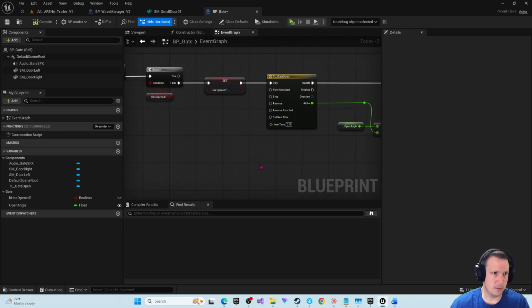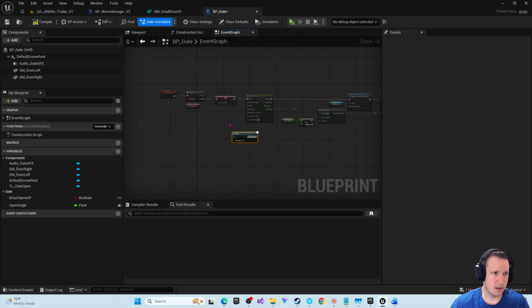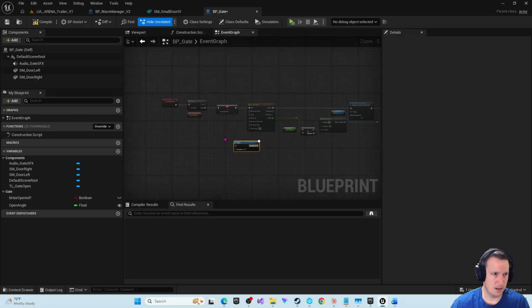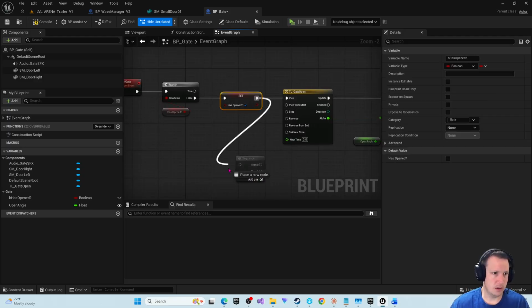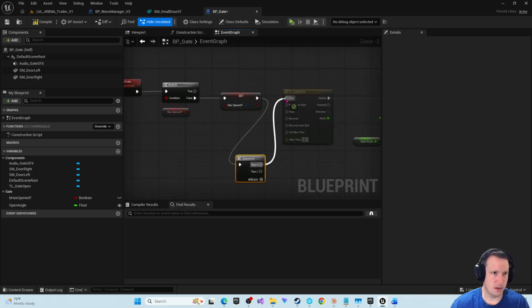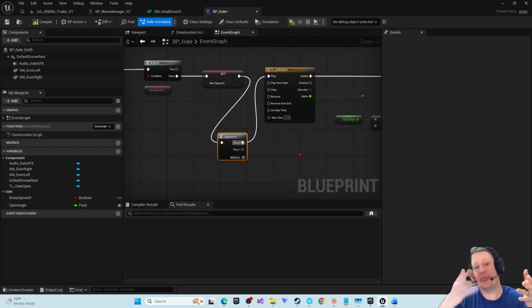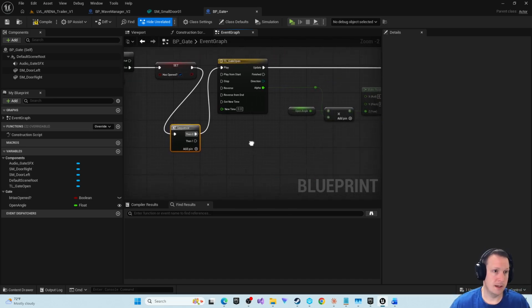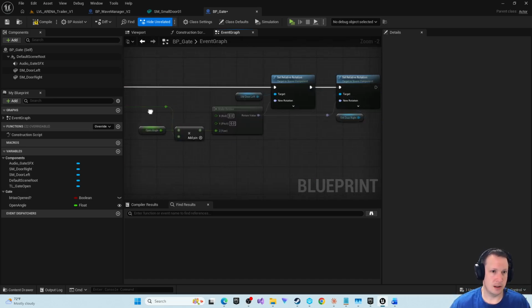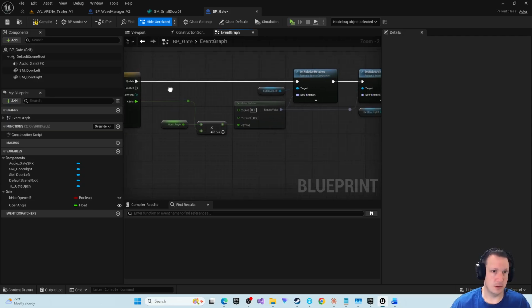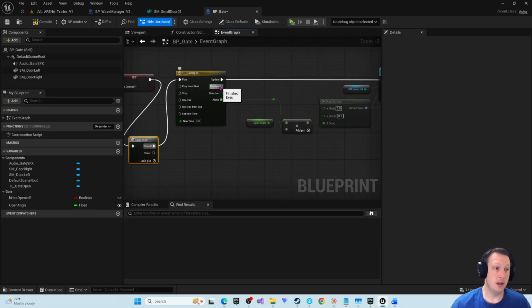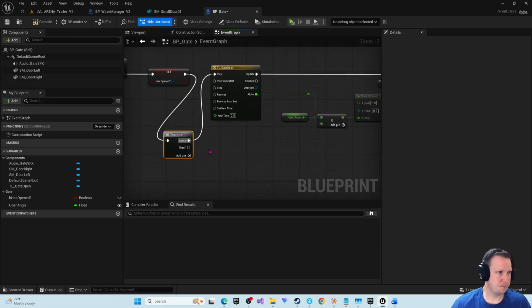I think I'll do a sequence node here, not a delay. Sequence node. I'll plug this in sequence. We'll do this because I want it to happen simultaneously. I want the sound to play as soon as the gates start to open. If I do it on update, I honestly don't know the result of that, and I don't want it to play the audio once it's finished. So I think this is the right play here.